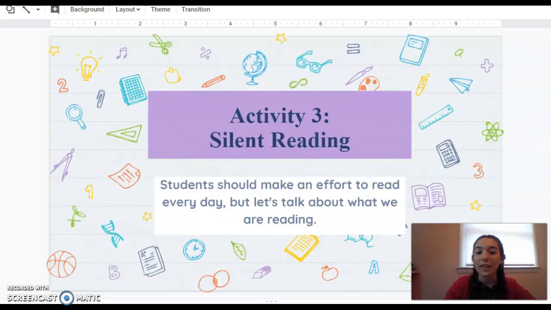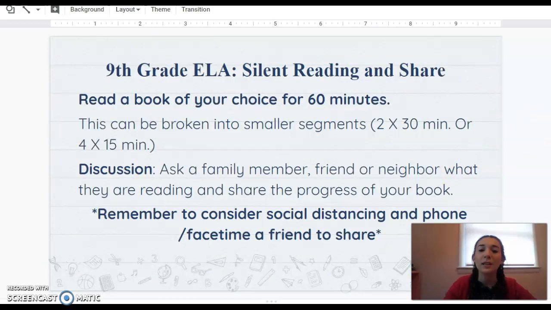Our third activity category is silent reading. Now, we usually do 30 minutes of silent reading in our class. However, for our silent reading this week, I am just asking that you read 60 minutes at some point. You can break that apart into 2 different segments of 30-minute reading or 4 different segments of 15-minute reading. But I'd also like you to ask a family member, friend, or neighbor what they are reading and share the progress of your book.